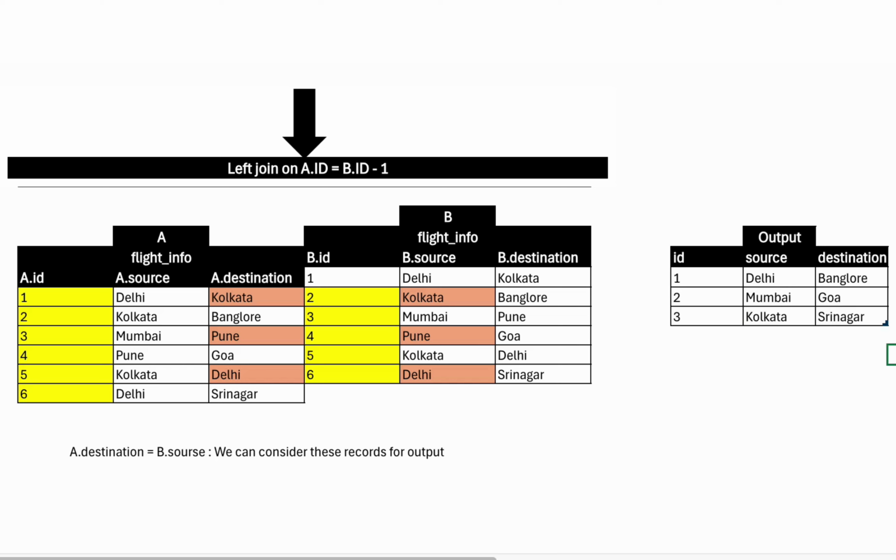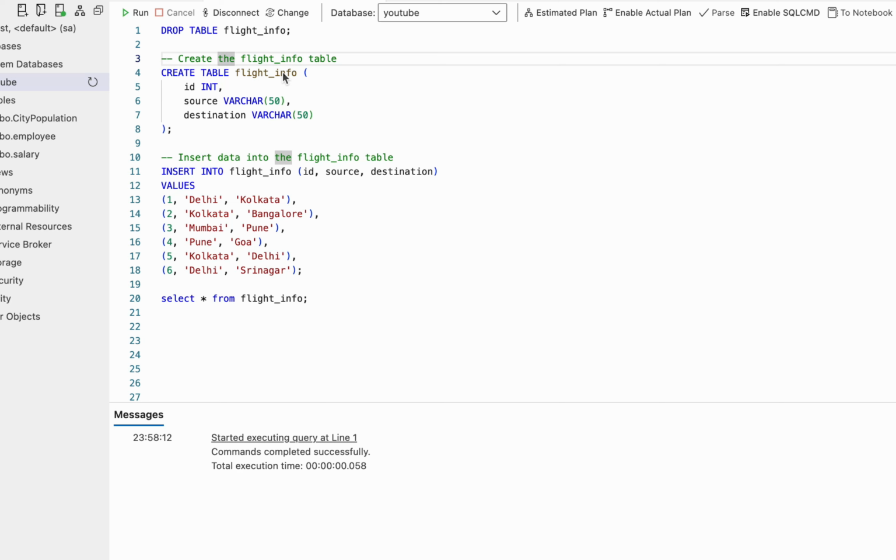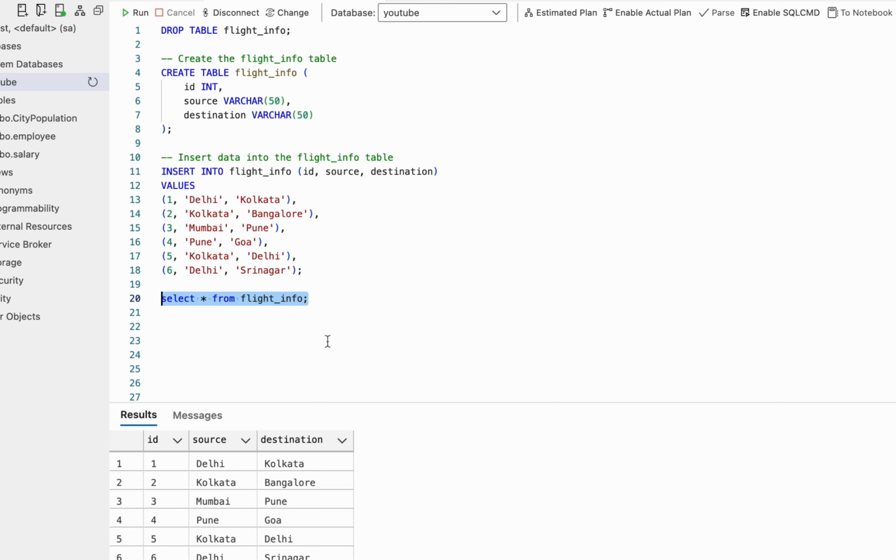Now let's look into our SQL editor on how we can solve this problem in an actual environment. We have a flight info dataset and in this flight info dataset we have ID, source and destination. And also using insert query we are inserting some values into this dataset. And also we are printing this dataset. So let's run this query and see the dataset. So you can see now we have flight info dataset and in this we have ID, source and destination. Now let's look into the solution for this problem.